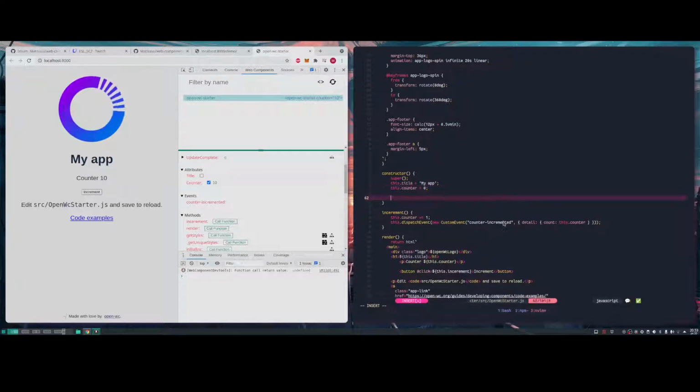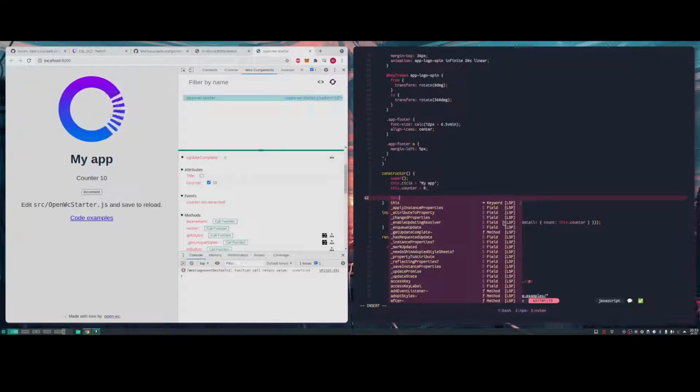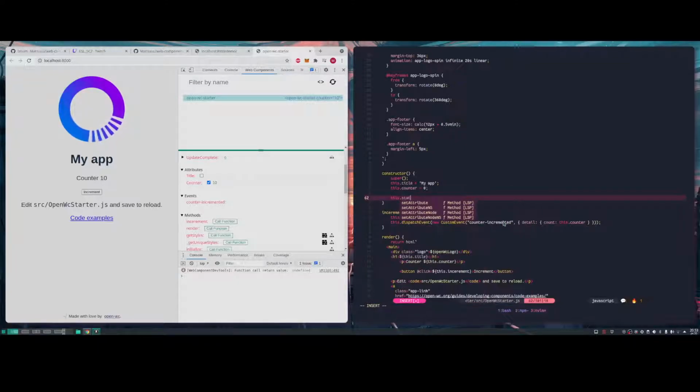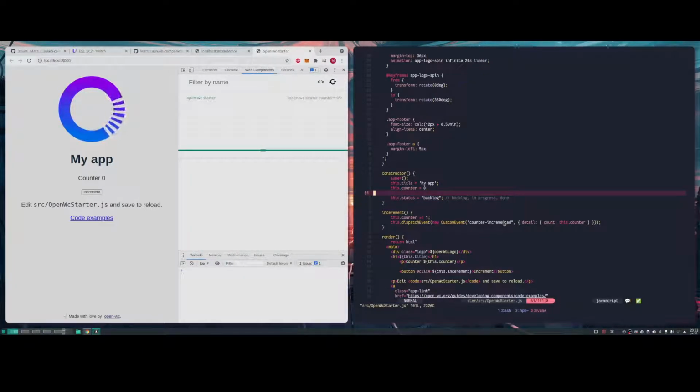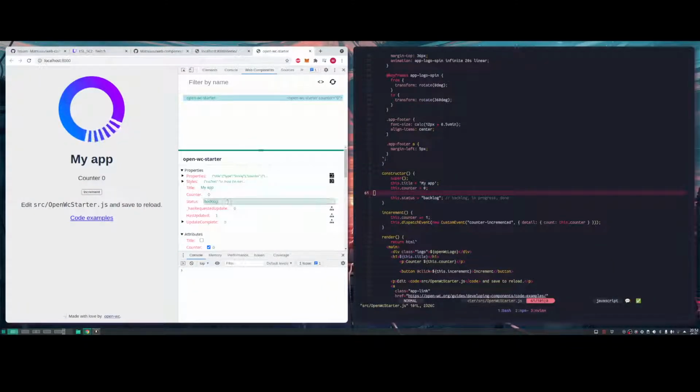It will also read JavaScript doc, so JSDoc. For example, if we had a status enum here, well, of course, JavaScript doesn't have enums, but we could say we have a status enum that is either backlog, in progress, or done. If we saved it like this, we would see the status just as a string because it doesn't have any information about it.